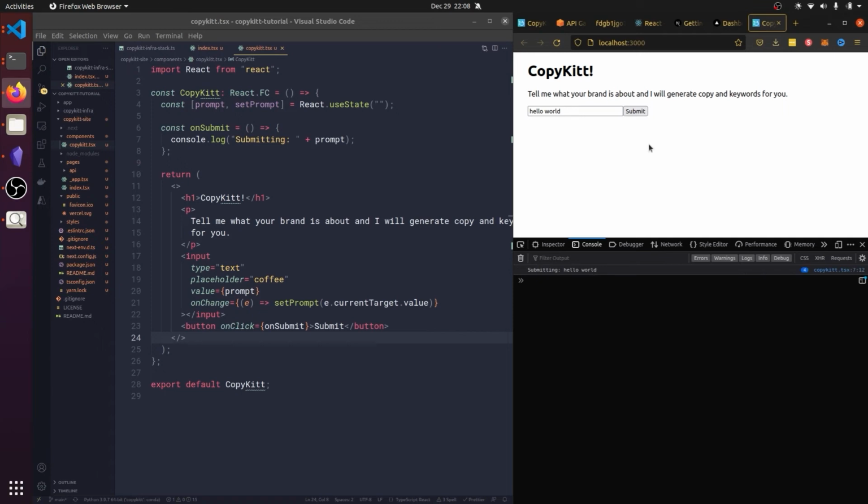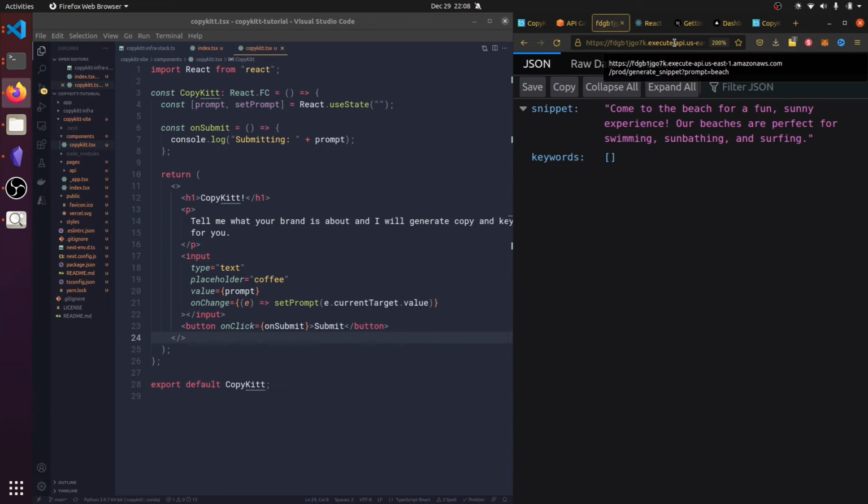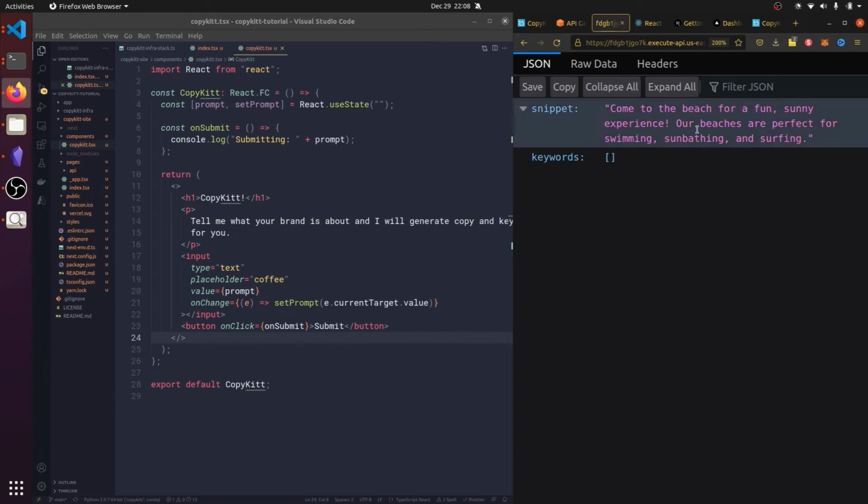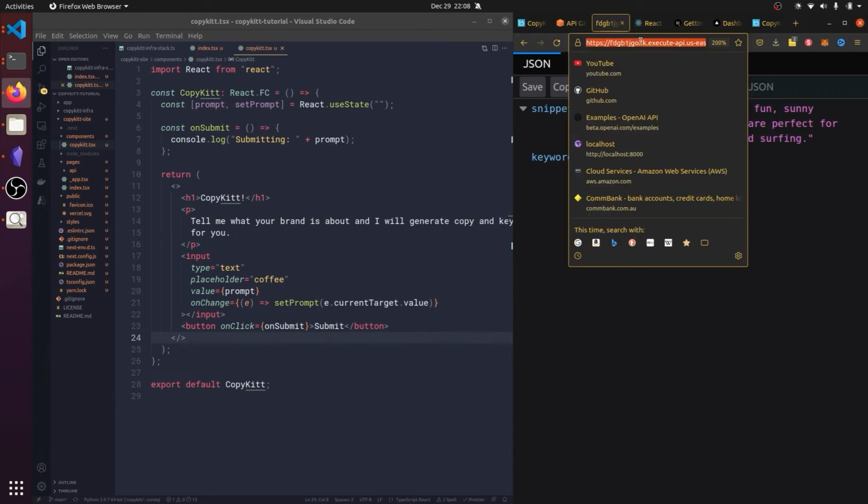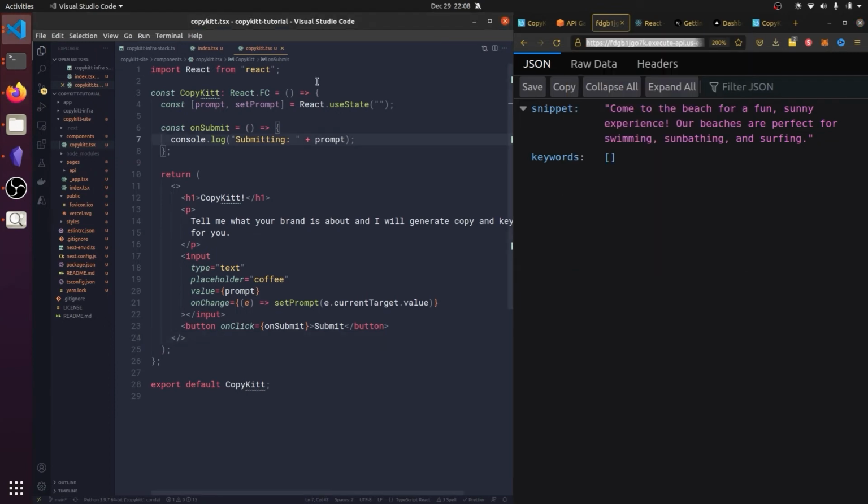All right, cool. So I want to make it so that when I click submit, it hits this endpoint that we created in the previous section, uses this prompt, and then shows this output back on the screen. So I've got the endpoint here. So let's put this here somewhere. And I'm actually going to have to use a fetch request to do that.